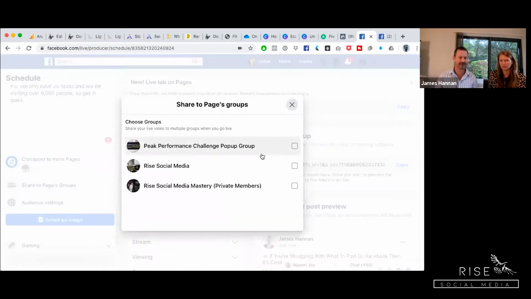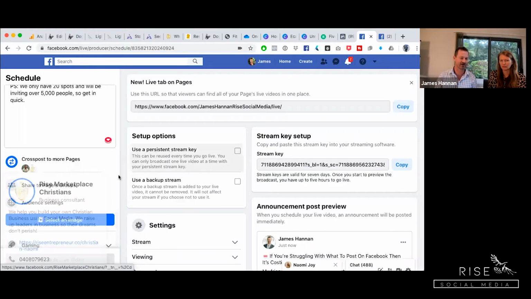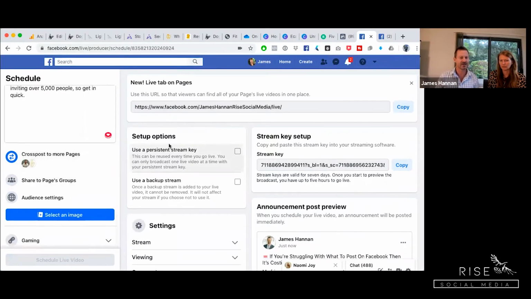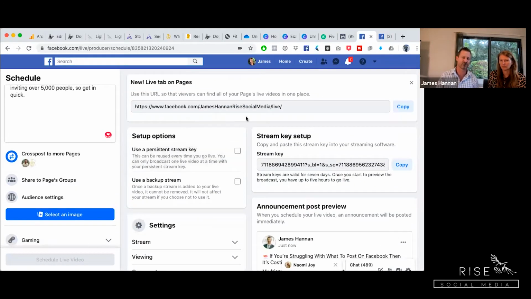So if I clicked here, it would come up with the groups that I could go live in from this page. We can't do that because I'm going to cross-post into other pages, and those pages are not connected to that group. So at the moment, Facebook don't allow it. That may change in the future, who knows. Next, you have a few options over here on the right-hand side. These are all to do with streaming keys and that kind of thing, which is a little more advanced.